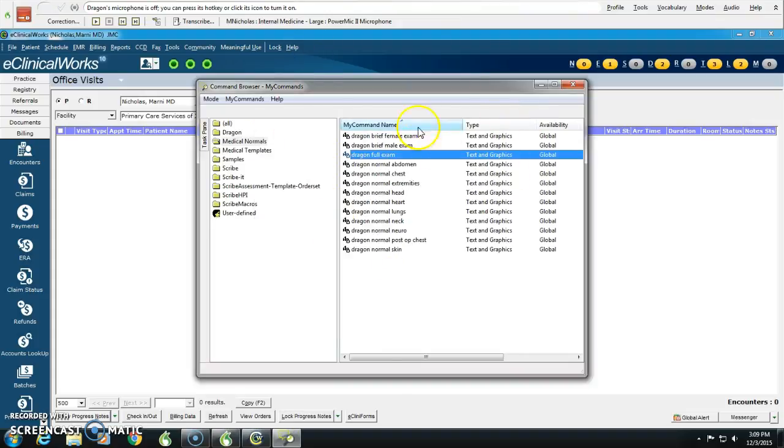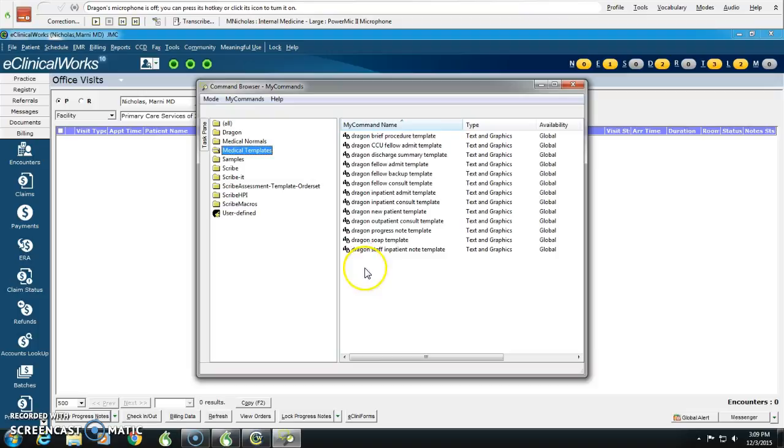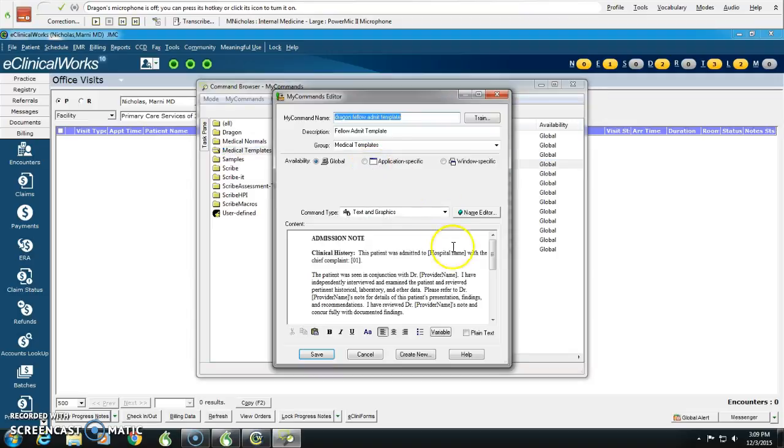So going back to this, as I said, Dragon comes preloaded with certain things and with certain templates. However, I make my own because I have a certain way that I do my dictations and how I want my notes to look. So let's pull up one of the standard templates, and this is an admission one, and you'll see this comes up with the admission note, and it has this text in here, and then you'll see certain phrases that are bracketed.